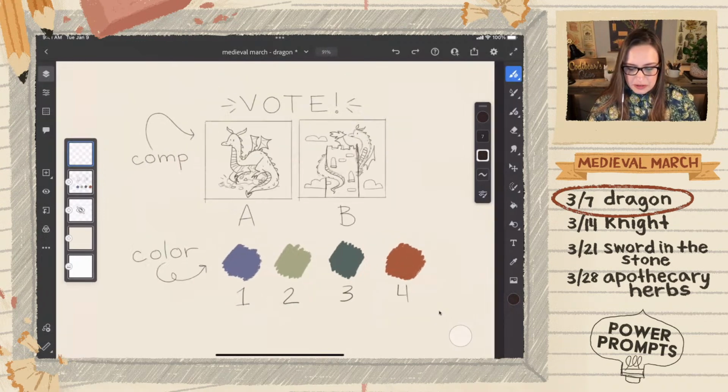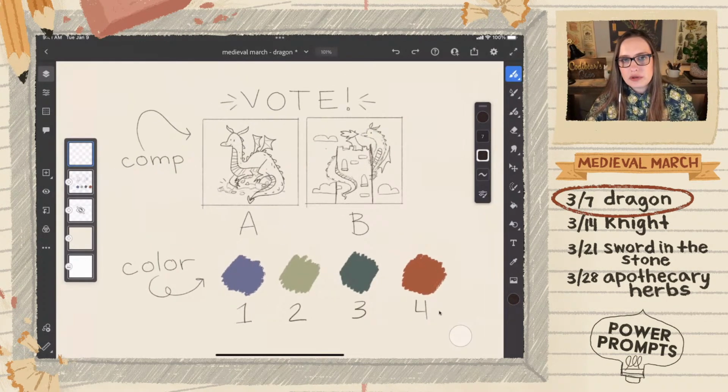I'm just going to try to sketch it out and work through my process today a little bit. And whatever color you guys pick for the dragon will also help me figure out the rest of the color palette as well.